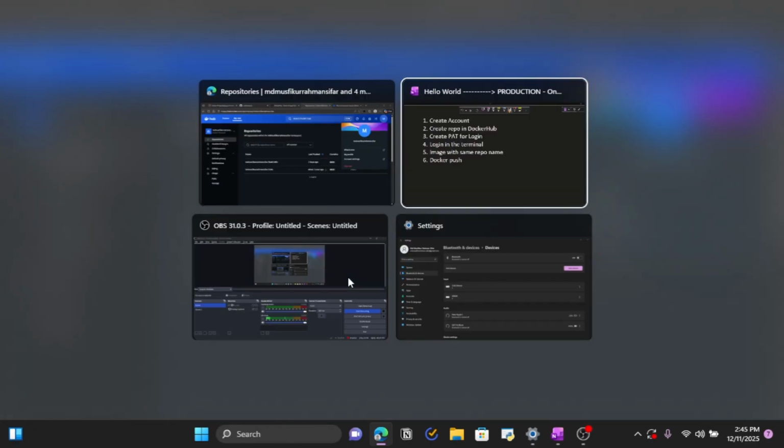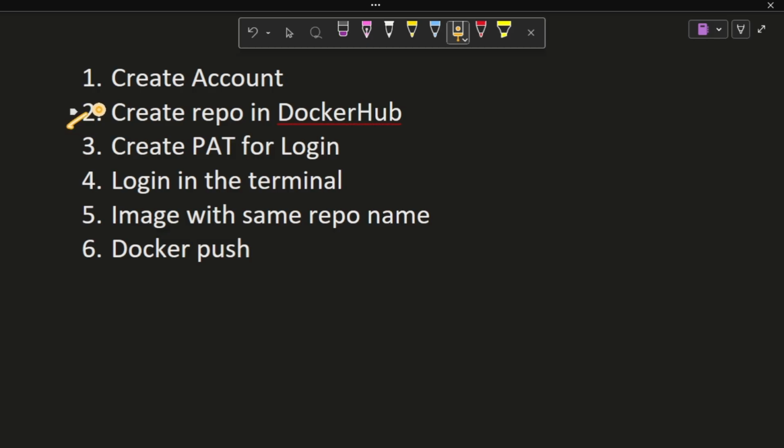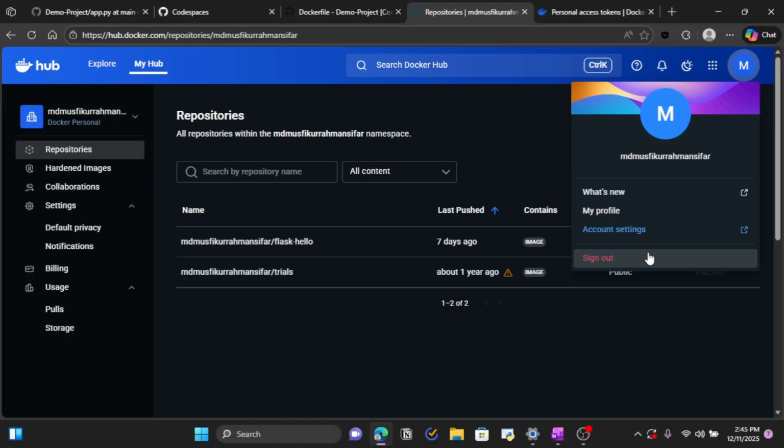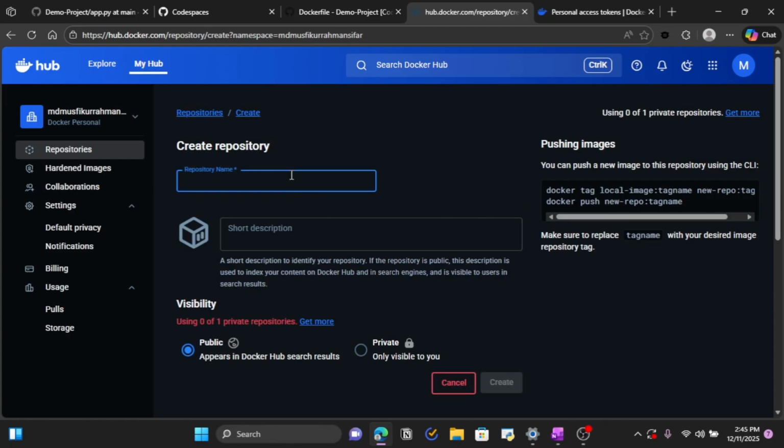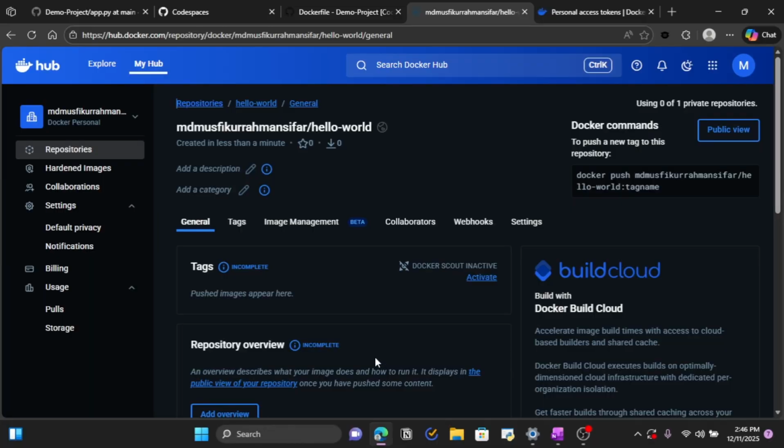Okay, second, we have to create a repo. So let's create our repo. Here you can see a button, create a repository. Click on it. Let's name our repo hello world. Okay, fine. We are keeping this public. Okay, and create. It will take a bit of time, and here you go.